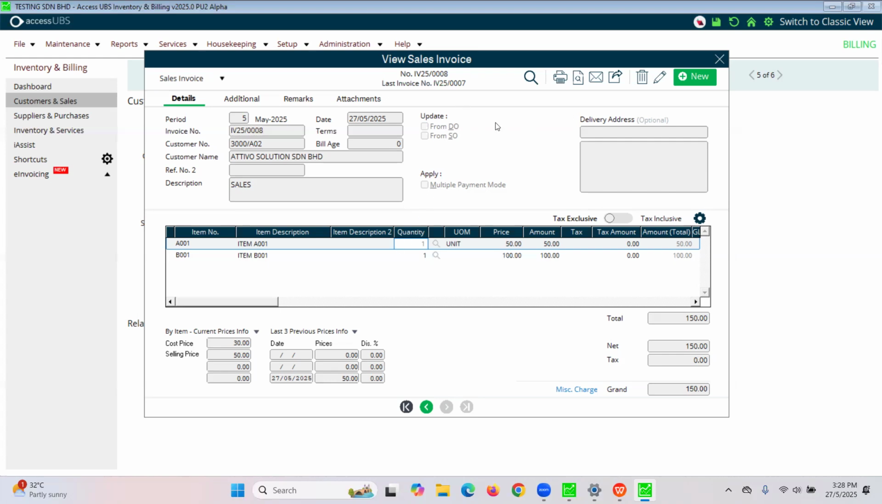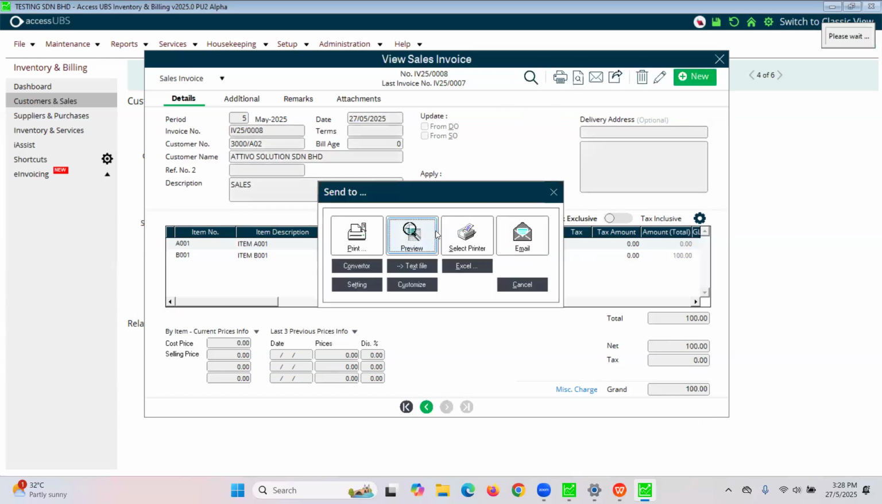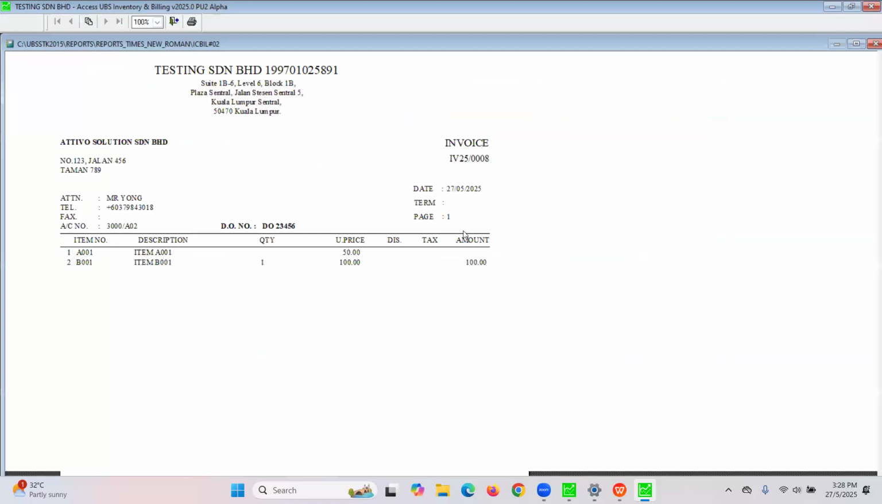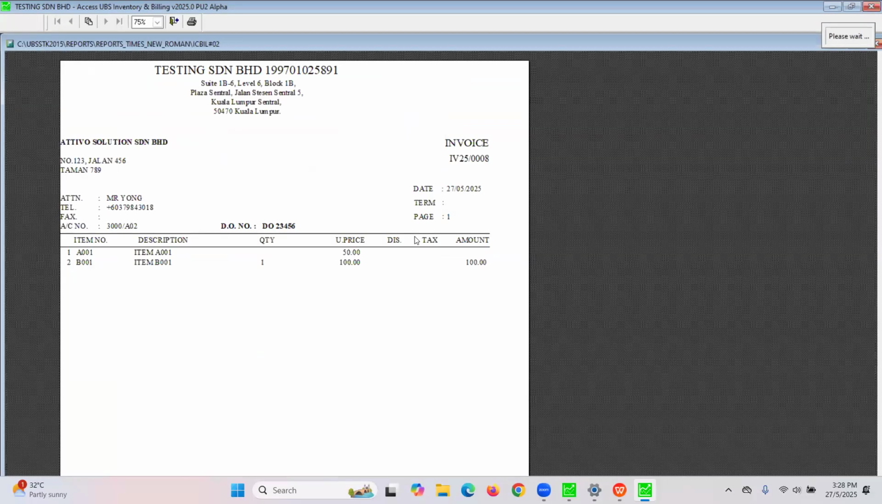Please try 0. I want to see the 0. Yeah, 0. And the preview for the invoice. Preview? Yes. Like this, no 0 showing in the quantity. Why do you want to show 0? Because we want to show our customer we are out of stock for this item.